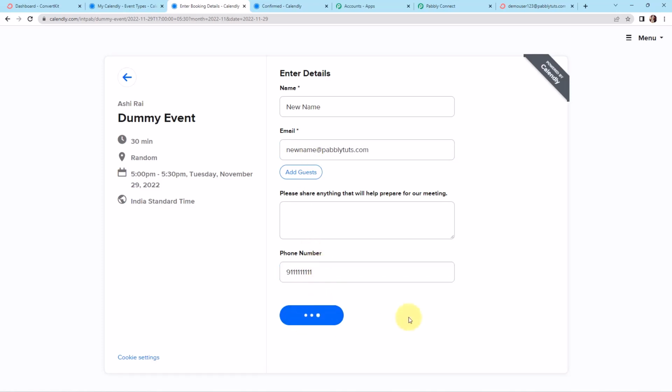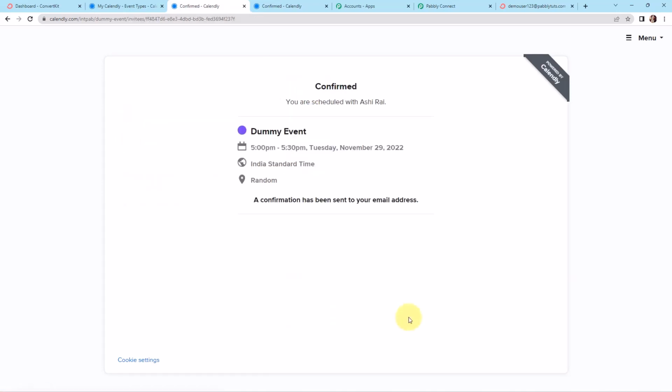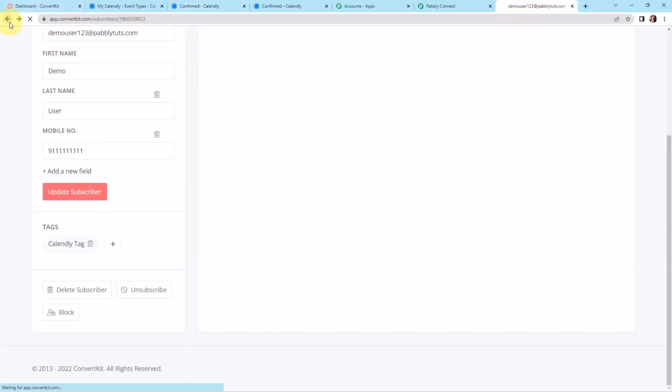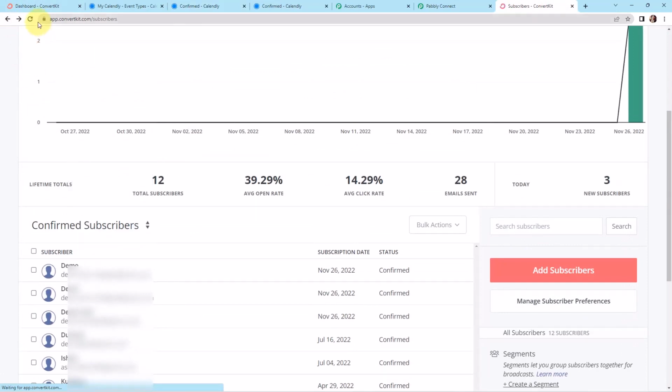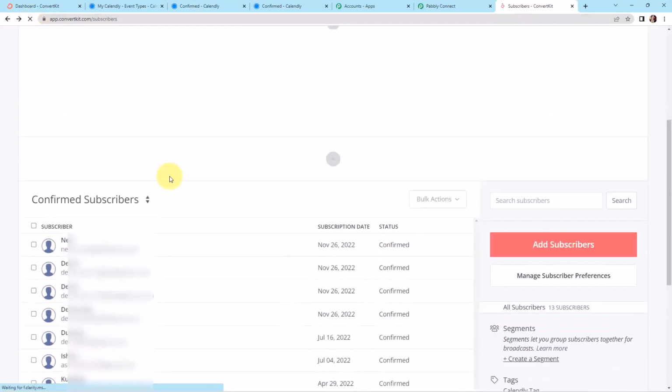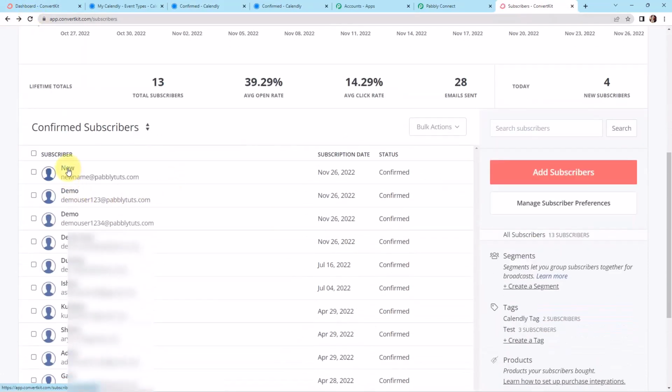Let's schedule the event. So here we can see that our event has been scheduled. So what should happen automatically? A tagged subscriber should be created on ConvertKit. Taking you back to ConvertKit. Let's go back. And here I'm going to refresh this subscriber page. And here we have the new subscriber.